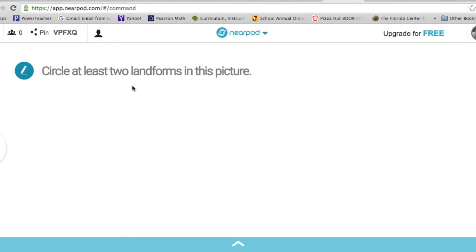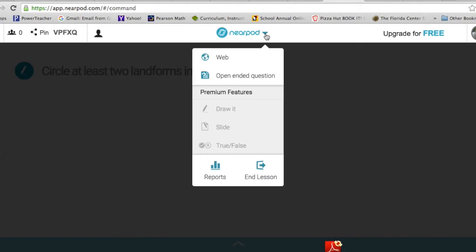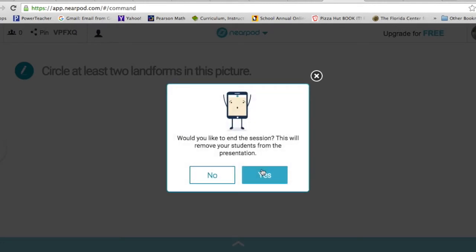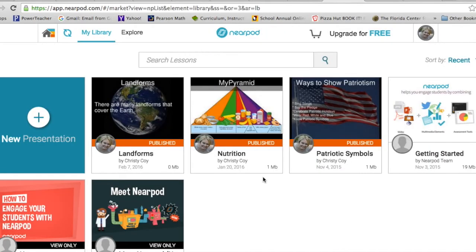Okay, and then when you're finished with the lesson, right up here in the middle where it says Nearpod, there's a little arrow. You want to click that, and then you can click on End Lesson, and it's going to ask you, do you want to end this session? This will remove your students from the presentation, so they no longer will have access to it, and then it takes you right back to your library.